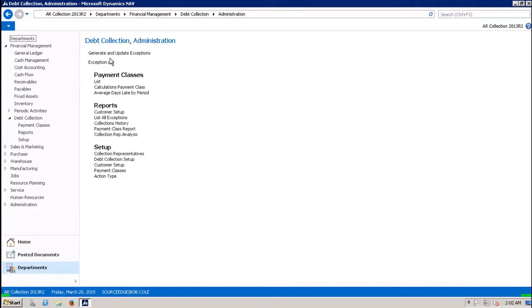Now you'll notice that we call these Generate and Update Exceptions and an Exception List. An exception is any transaction in AR that does not follow the normal process of creation of the invoice, satisfaction in a timely manner, and then posting through to history and disappearing from the list. So this could be unapplied payments, it could be unapplied credit memos, it could be overdue invoices, it could be invoices in dispute, it could be any number of different things, which is why we call them exceptions rather than overdue invoices.